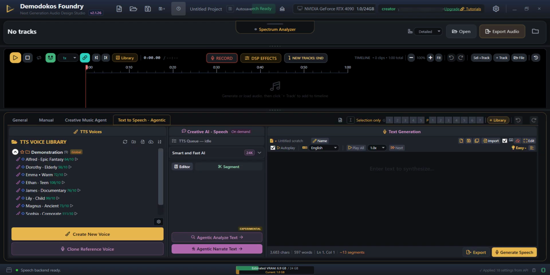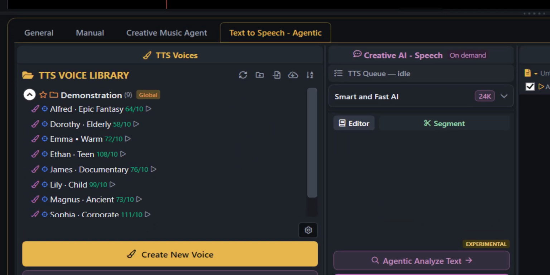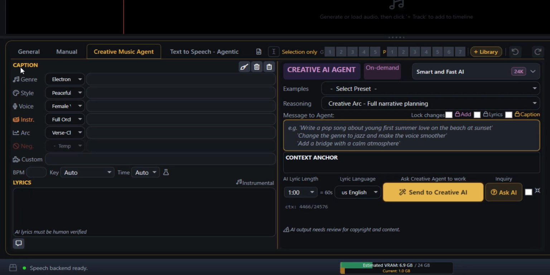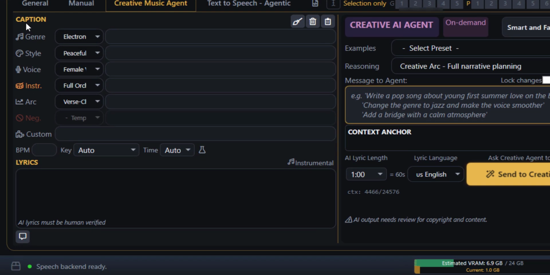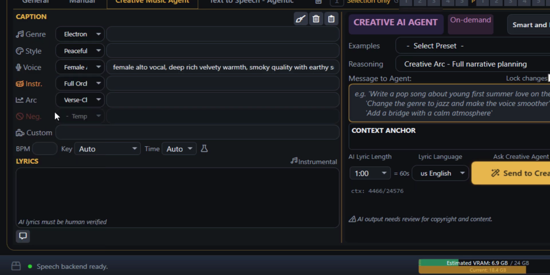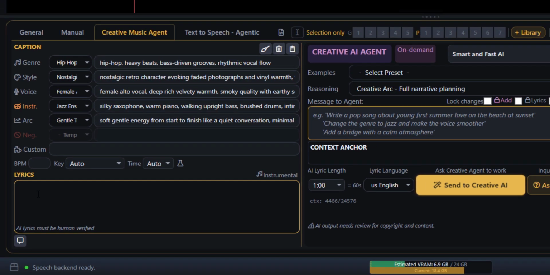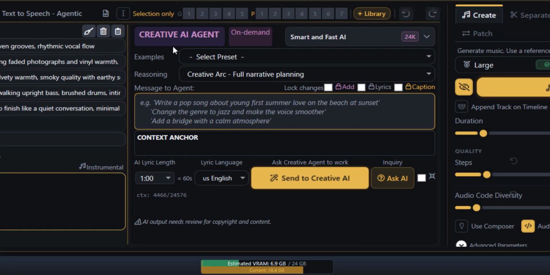Hi! In this tutorial, we will generate our first track together and learn how to use the Creative AI agent to plan music and write lyrics. Let's open the Creative Music agent. On the left, you can see the caption section. This contains the musical instructions and lyrics that will guide the generation. You can complete these fields manually, but the Creative AI agent can prepare everything for you from a simple idea.